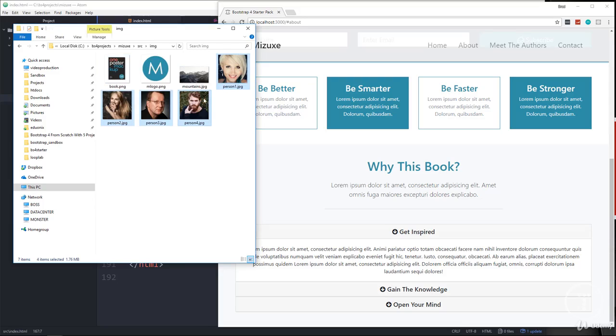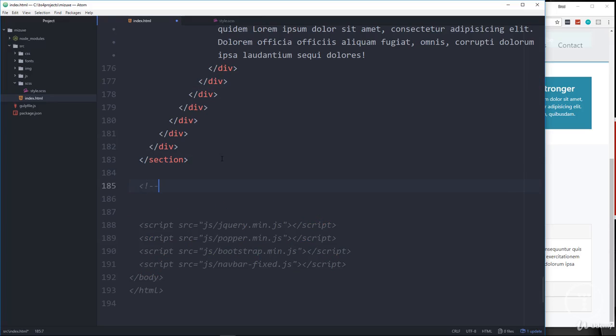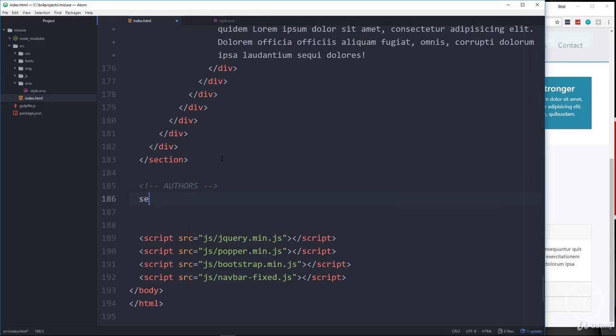So just these images of these people, all these images are from Pexels.com, but I did crop them just to get just their headshots. Alright, so now let's go back to our index.html. We're going to go right under the about section we did in the last video. Let's put a comment here. We'll say authors. And let's do section.